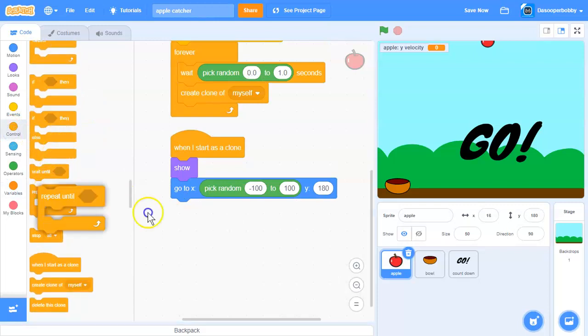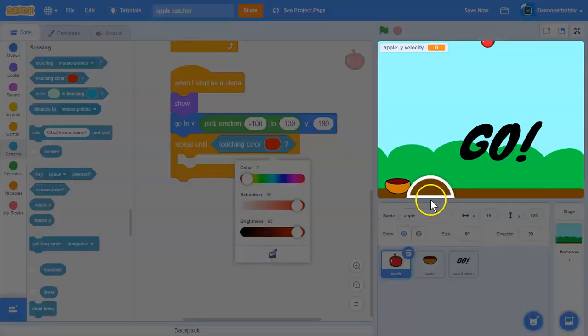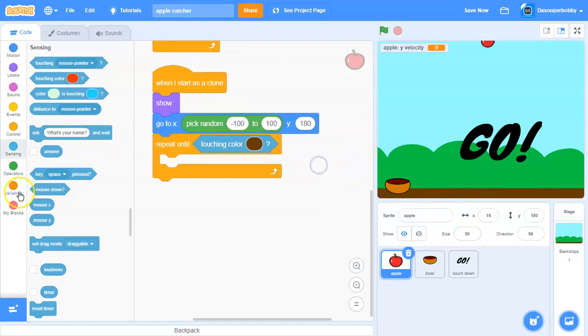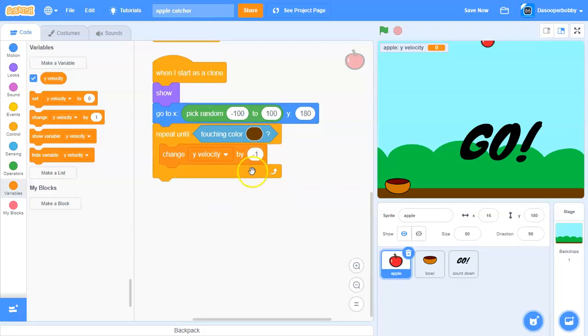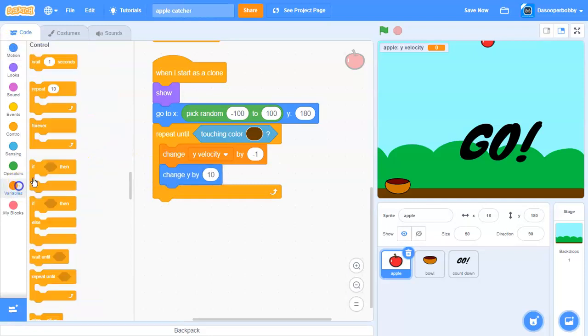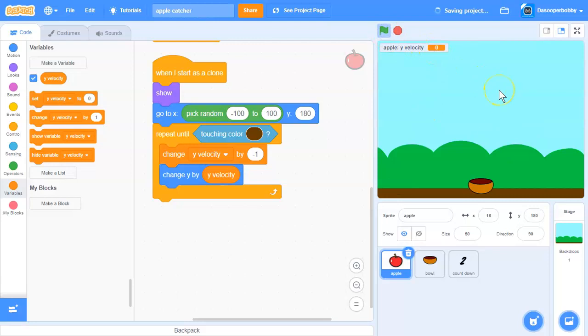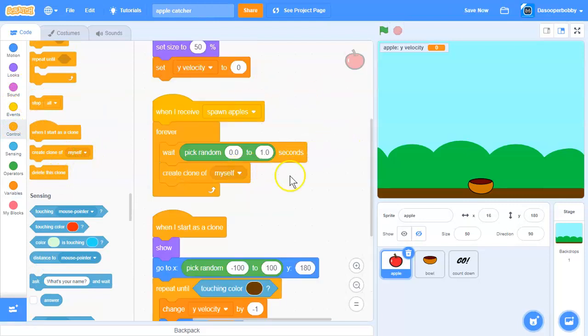And then we're going to get a repeat until loop. And I'm going to say repeat until you're touching the color brown, which is the ground. We want it to change our Y velocity by -1. And then we want to change Y by Y velocity. Oh, and also we need to put a delete this clone code over here.